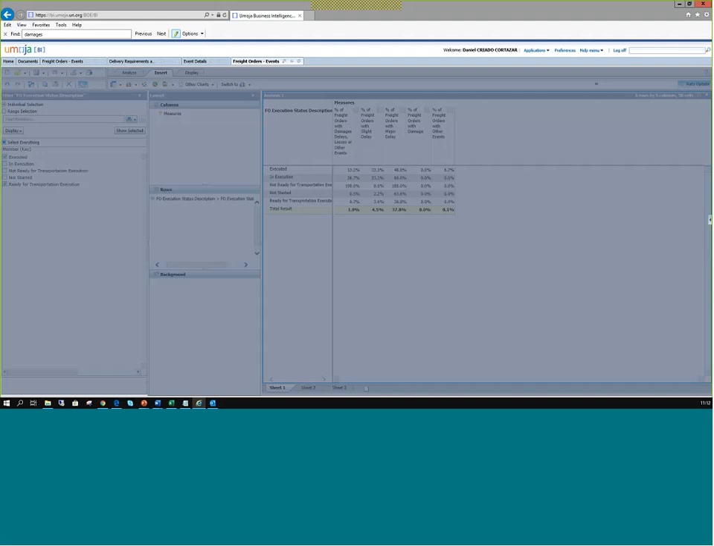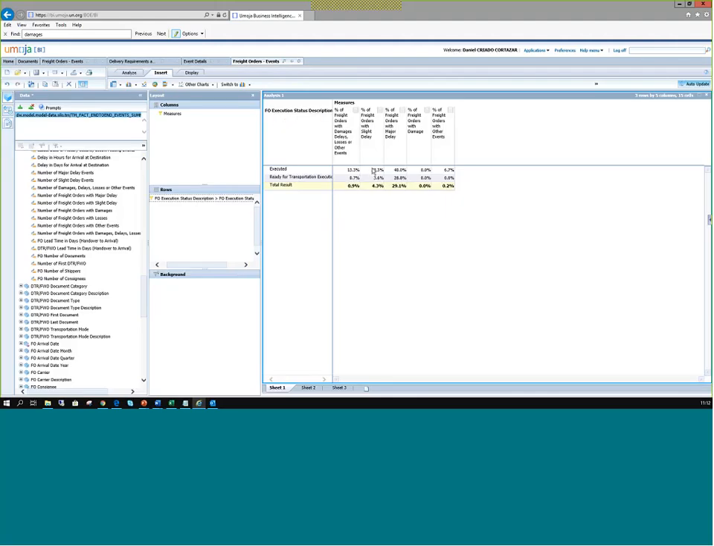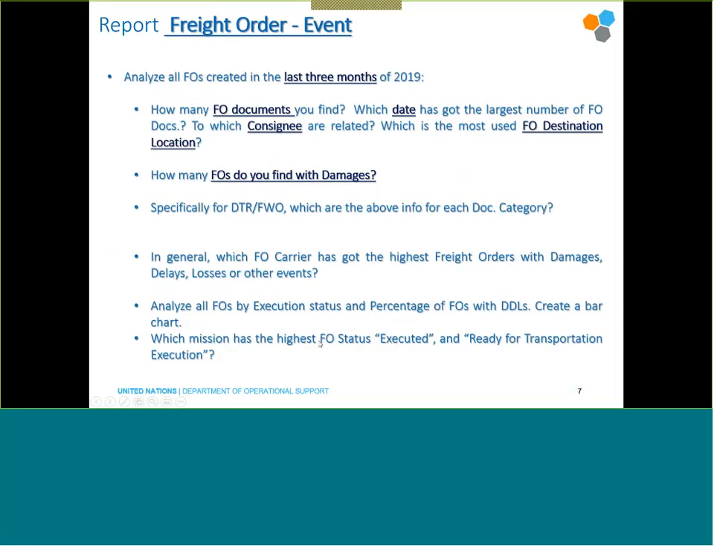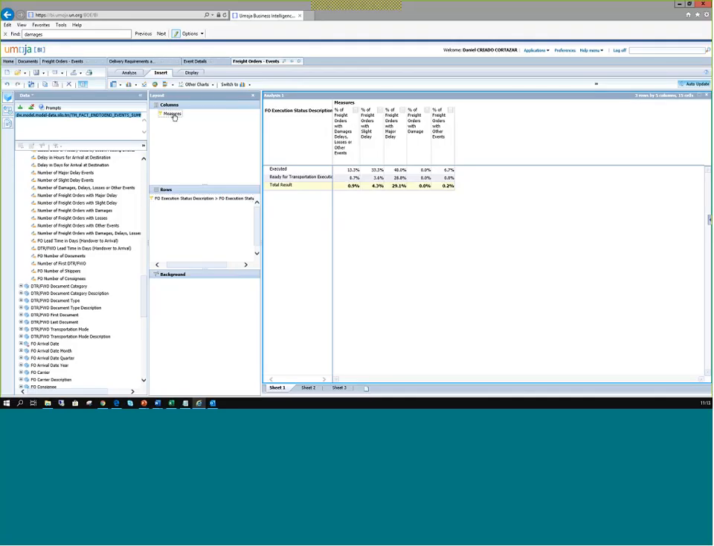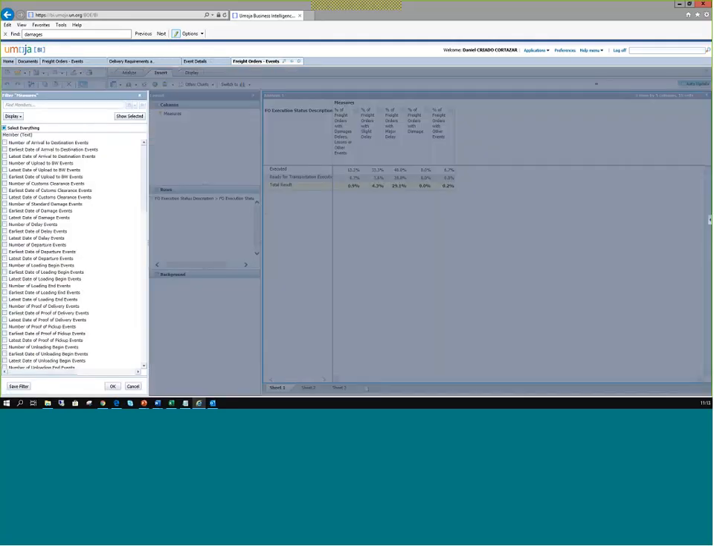And obviously, in terms of measures, these percentages might give you a little bit of information, but the question is more related to the mission with the FO numbers. So instead of percentage, I may want to put here counts of FOs. So let me as well unselect everything, and that takes a little bit of time, as I see. So bear with me a few more seconds. I unselect everything, and I select only number of FO documents.